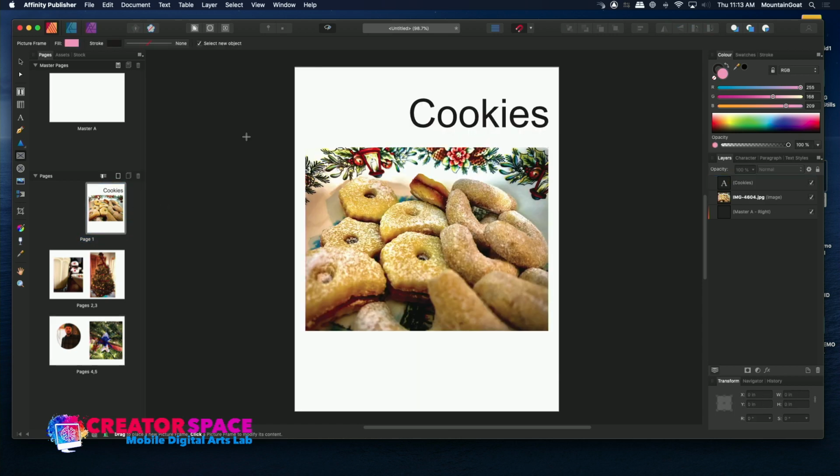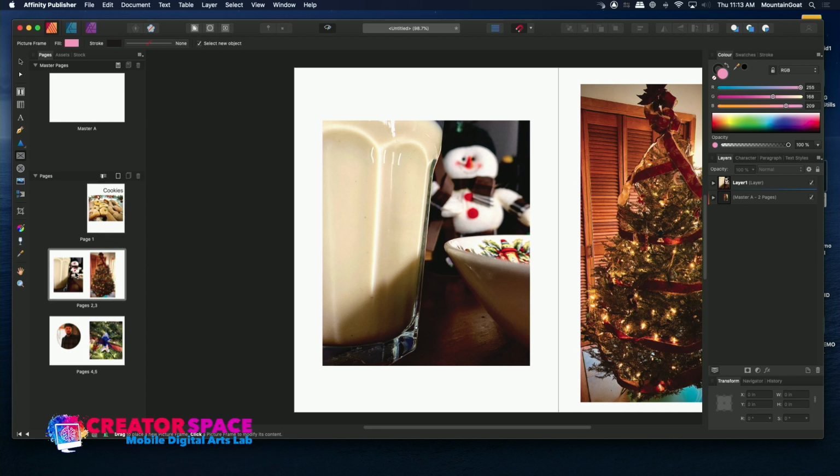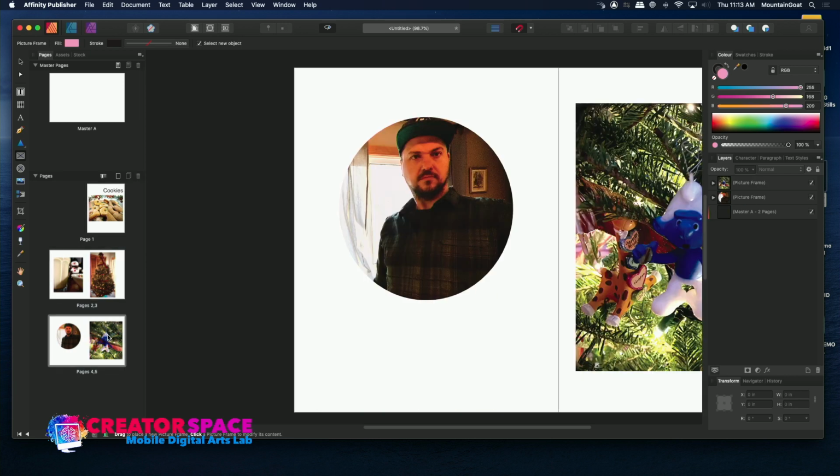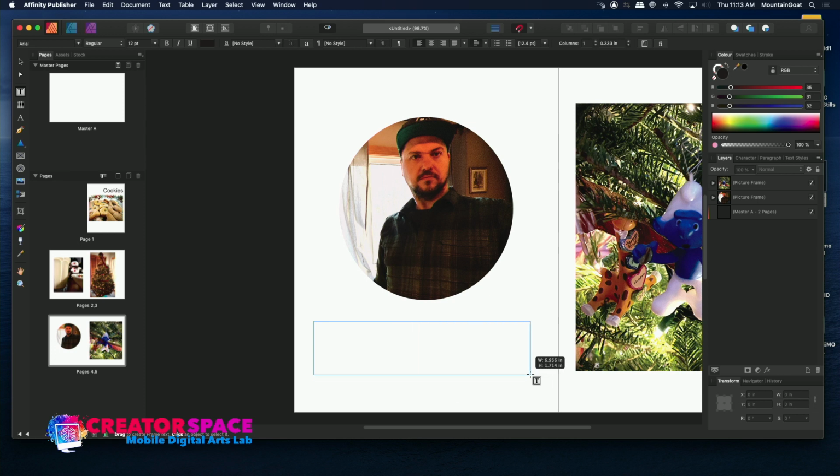So again, I'm just taking these photos, placing them in here. I got page 1, page 2, page 3, page 4, page 5. Now here, you can add text blocks as well. So I can, by simply hitting the T there, say, okay, let's have some text in here. And here I can type. Once upon a time there was a man who enjoyed holiday cookies, right, and so on.